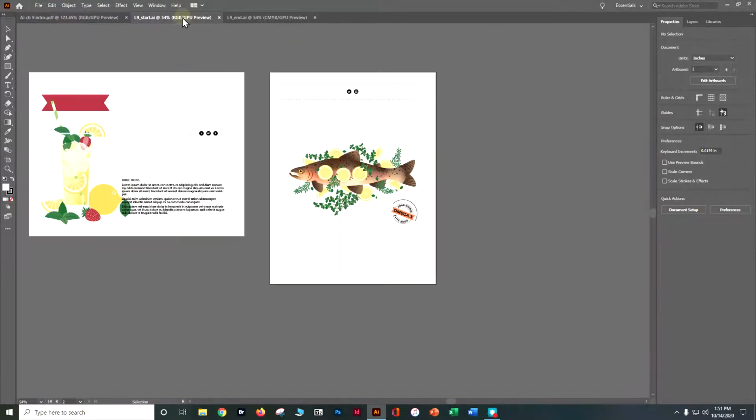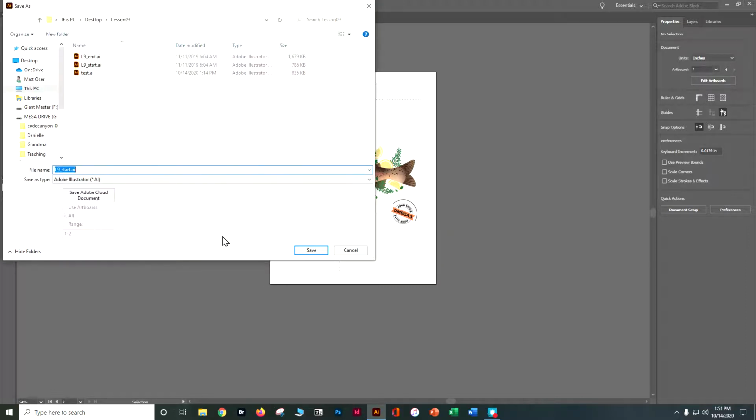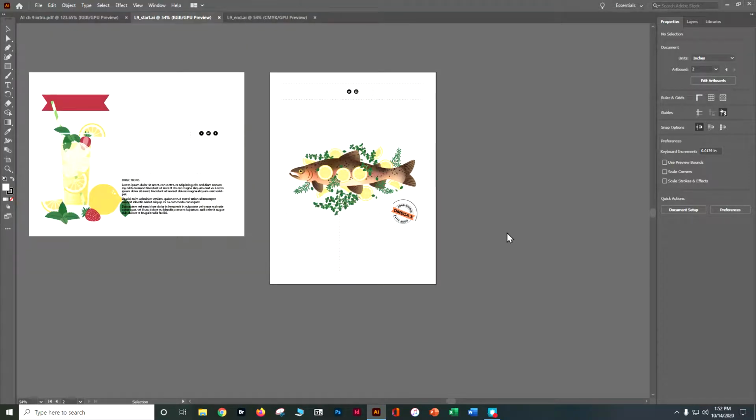So let's go ahead and pull open that L9 start file and do a File, Save As. Let's do first initial, last name, underscore, Adobe Illustrator Classroom in a Book Chapter 9, as an Illustrator file in my Lesson 9 folder, and go ahead and say save.